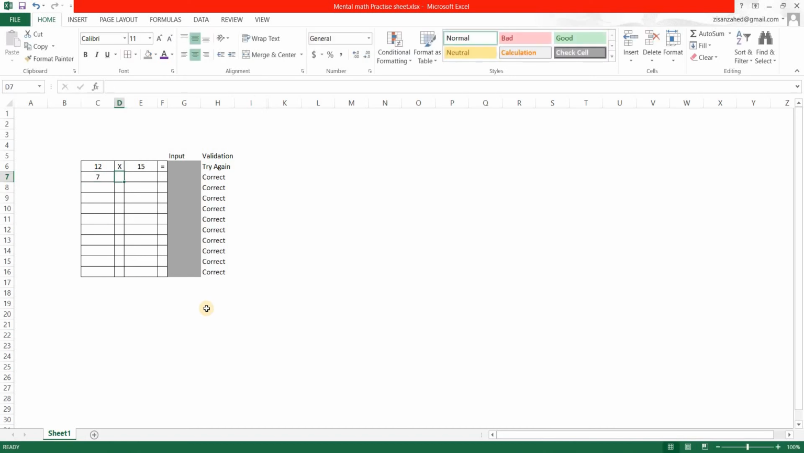then we just have to copy this sign, Control C, select the range of cells, Control V, hit accept. There you go. Now I just need to put in random numbers. So if I put 56 here, let's just try again. And if I put 42 here, it says correct.